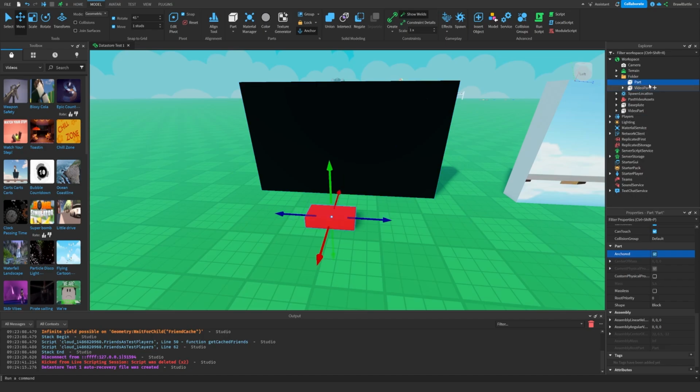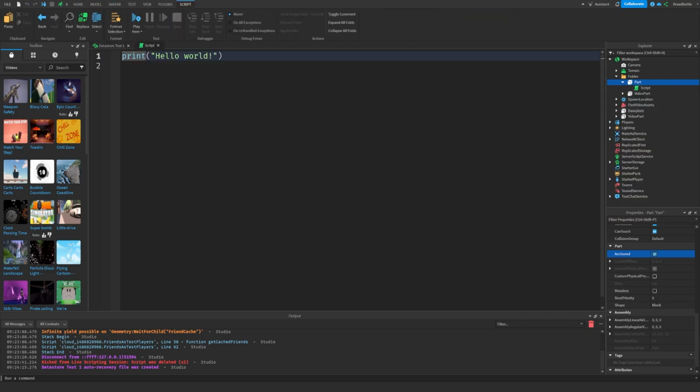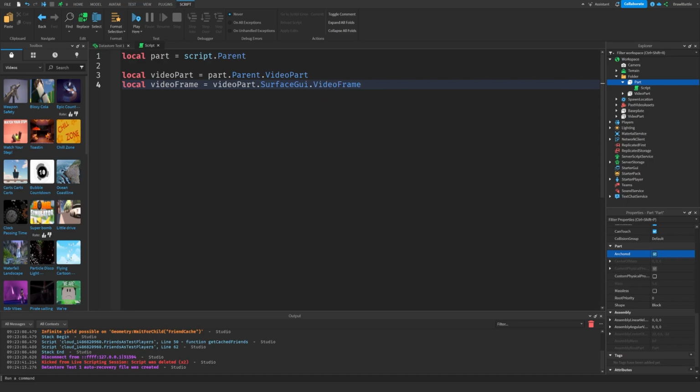And I'm going to insert a script inside of this part. So we're going to hit the plus sign, insert a script like this. We're going to make reference to the part. We're going to say local part equals script.Parent. And then we're going to make reference to the video part as well. So we're going to say local videoPart equals part.Parent.VideoPart. And then we're going to make reference to the video frame as well. So videoFrame equals videoPart.SurfaceGui.VideoFrame, like that.